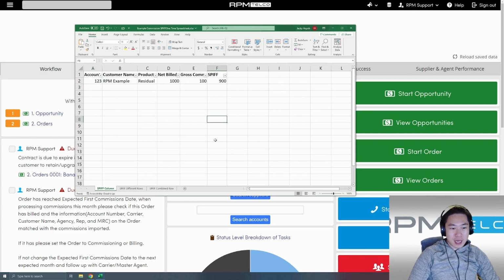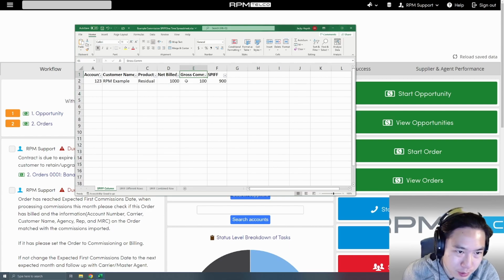But yeah, so my first example here is if our supplier was to give us data and the SPIFF itself was in here, as you see the SPIFF column, but it's all in one row. So this doesn't really work well in RPM because, as you know, when you're mapping your commission columns to RPM, we're only taking in that net billed and that gross commission column. So the amount billed to the customer and the amount we're receiving as the RPM subscriber.